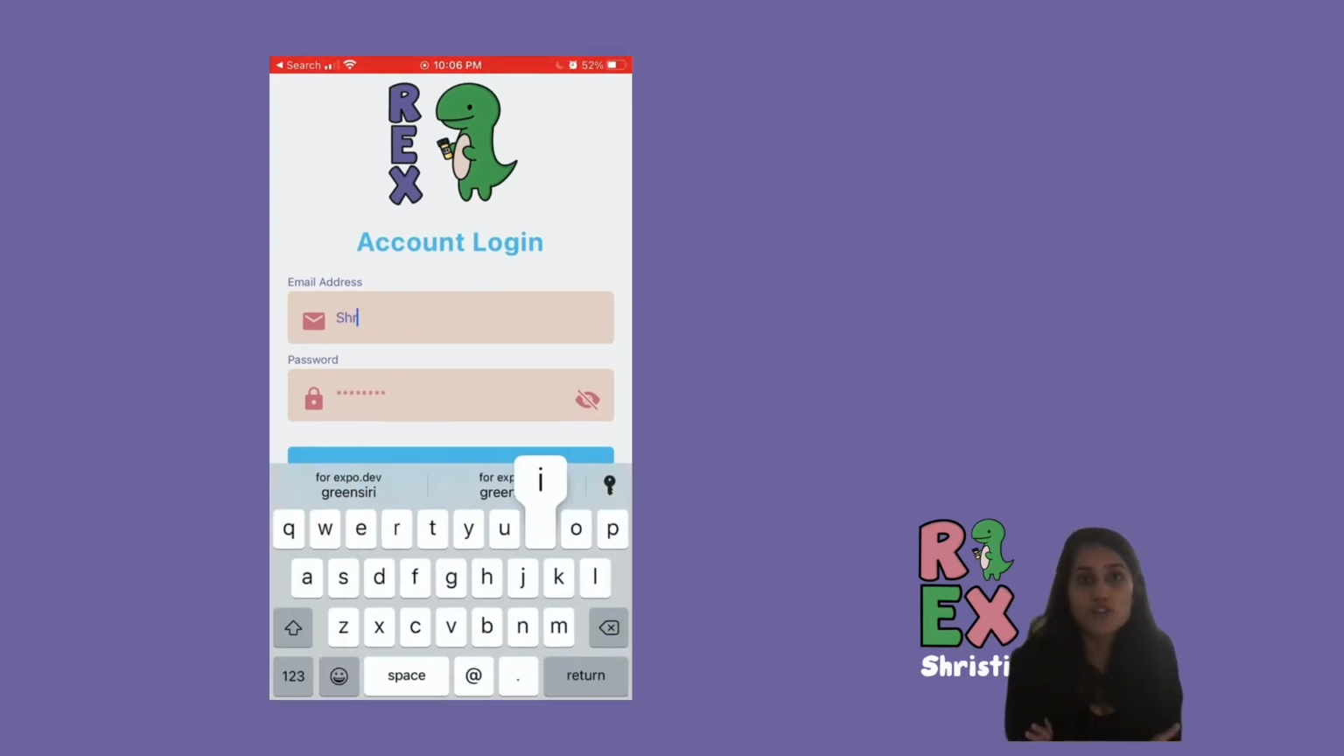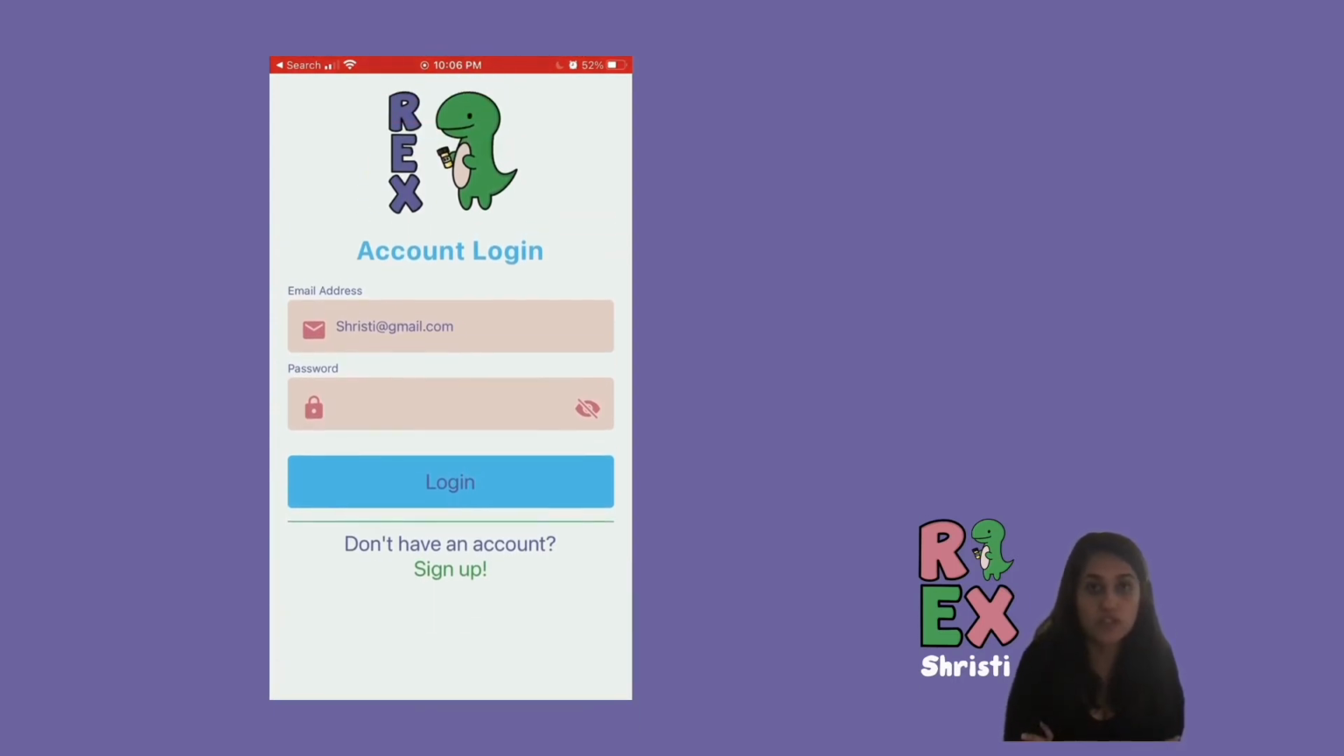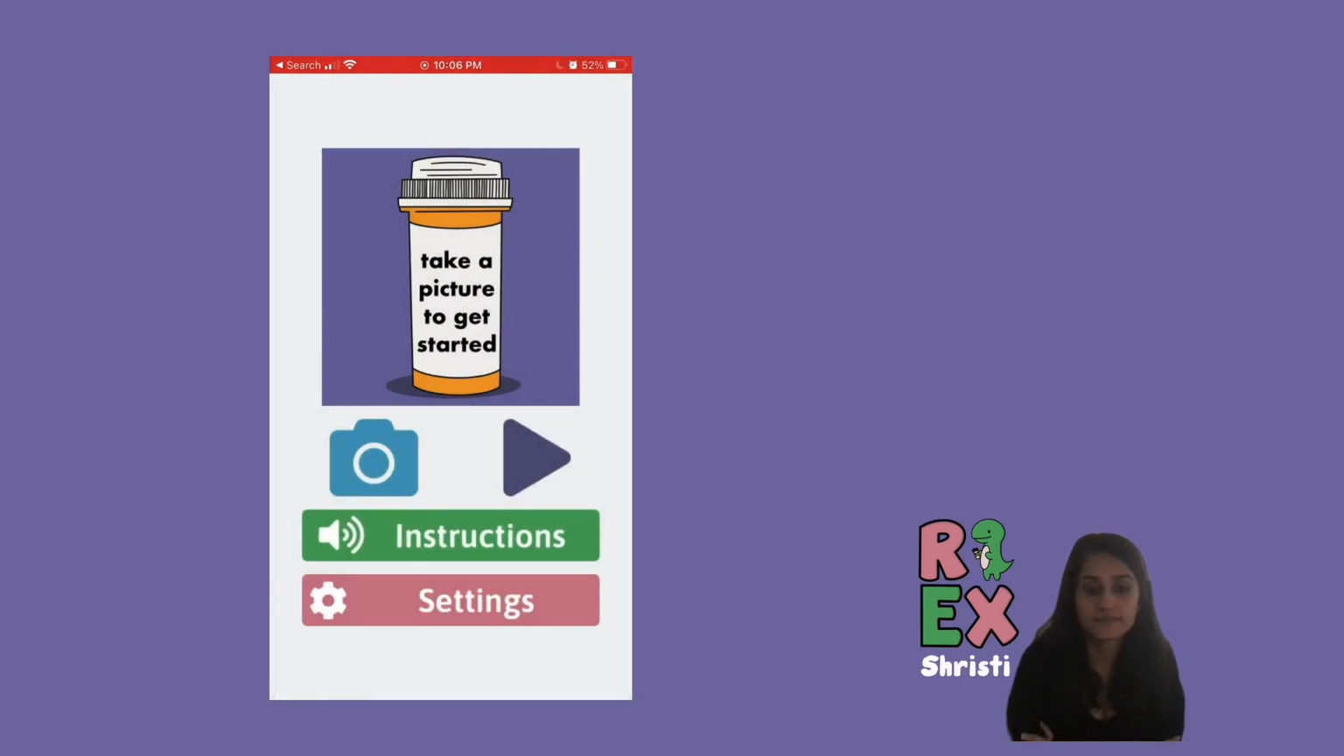So when you first come to our application, you will see a flash screen, and after that, an option to log in or sign up to Rex app. And it is fairly easy. You will just log in information, put a password. Press the blue camera button to take a photo, then press submit photo. Finally, press the purple play button to replay the information from the bottle.